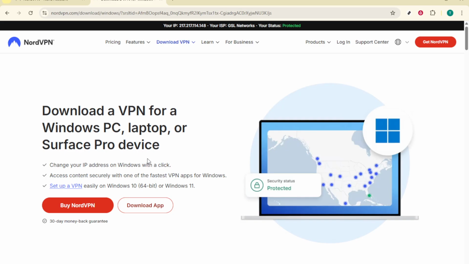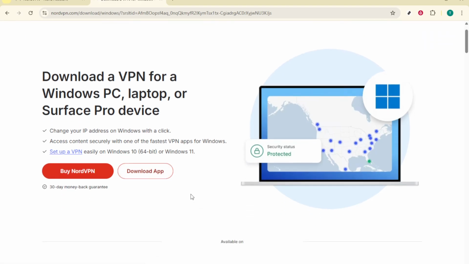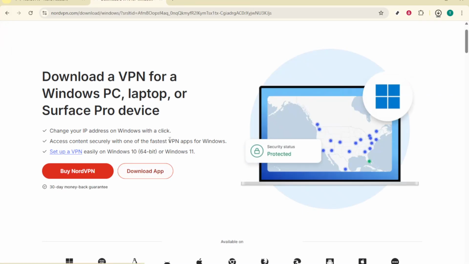Once your account is ready, find the download section on the NordVPN site and select the Windows version. Click to download the installer file. It will usually go to your downloads folder. It's a good idea to confirm you're on the official NordVPN domain before downloading to ensure the file is legitimate.